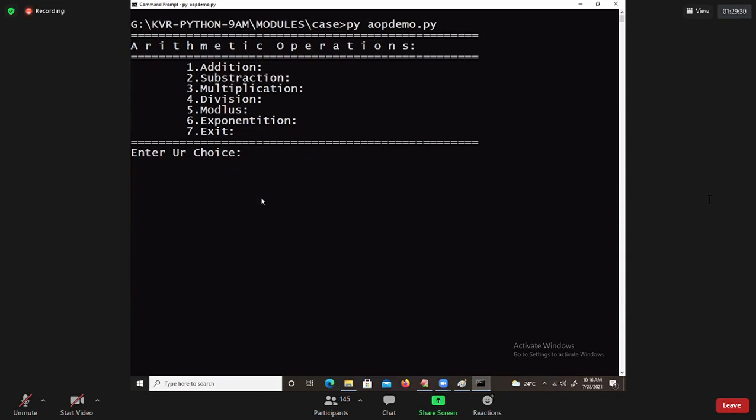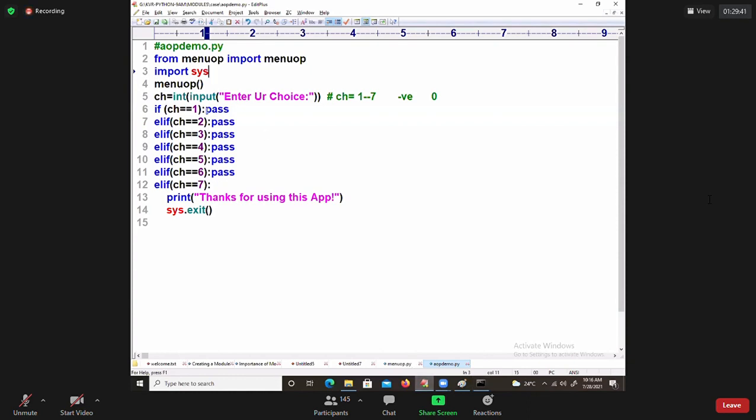Enter your choice. Suppose I say 7. Thanks for using this app. Suppose today I did not write pass here. If I don't write pass, the PVM is definitely expecting some statements to be written here. But I don't write. See, I did not write line number 6.